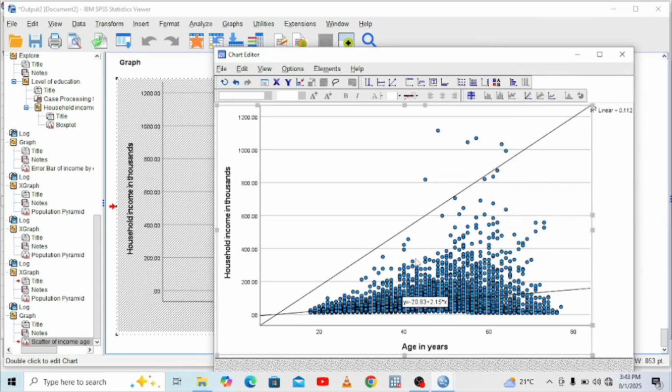So when we fit a line, you can notice this line is giving us the equation which is here, which is y equals the constant, which is 20.83, plus 2.15x. So you can notice a positive correlation between the household income and the age.